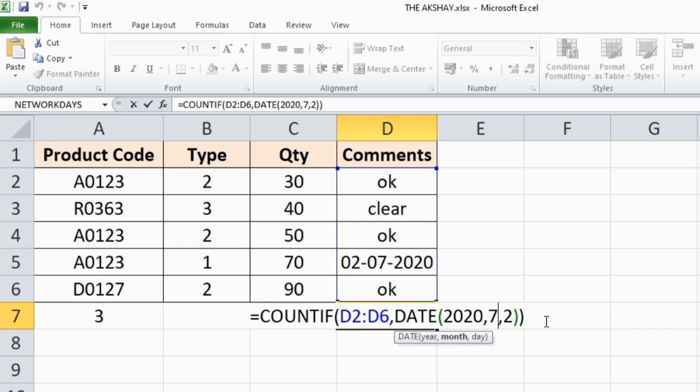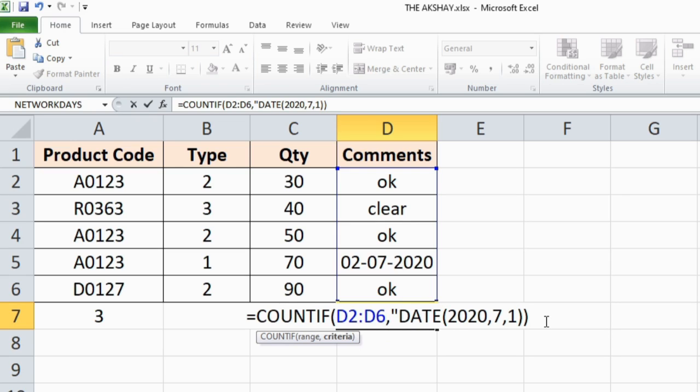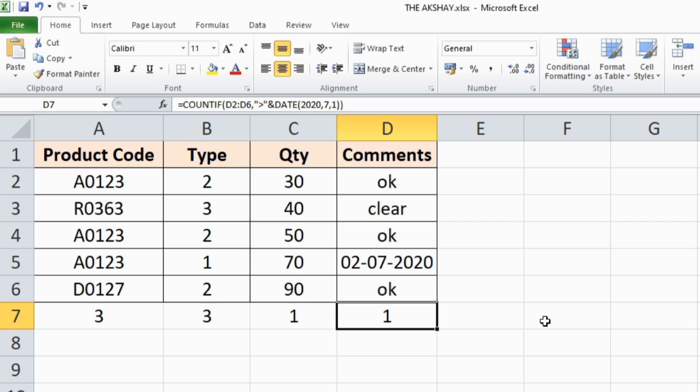you can also do like this. Change this to 1 and you can use logical operator in double quotes greater than and then ampersand, that is and. So if you want to use logical operator with function, then you have to use this ampersand. Okay, now just press enter and it will show 1 because this date is greater than 1st July. So I have used this criteria.